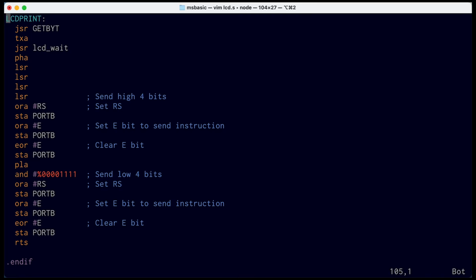But anyway, to modify the LCD print instruction to handle a string instead of a single character code, let's take a look at the code for LCD print. You can see the first thing it does is it jumps to subroutine for get byte. And this was a subroutine that I discovered by looking through the code for poke in the previous video.